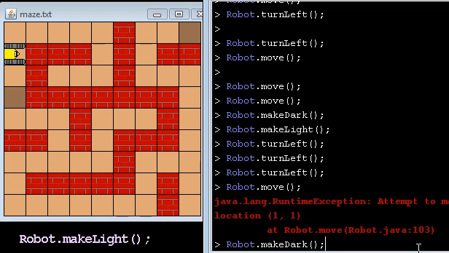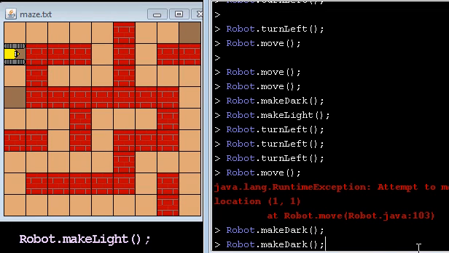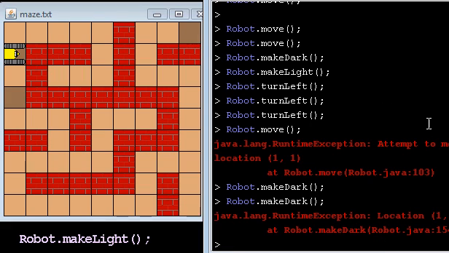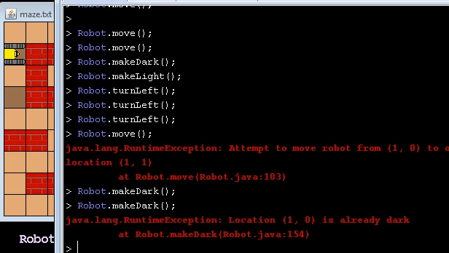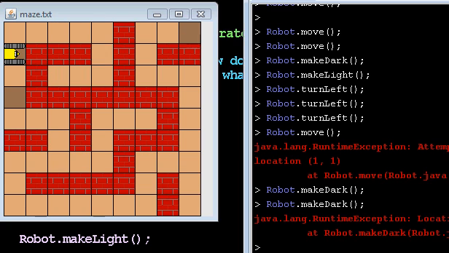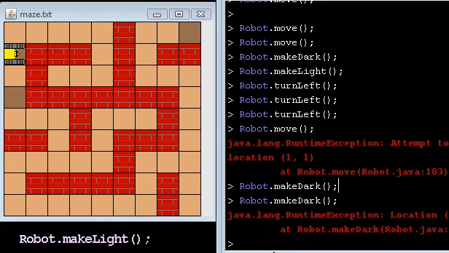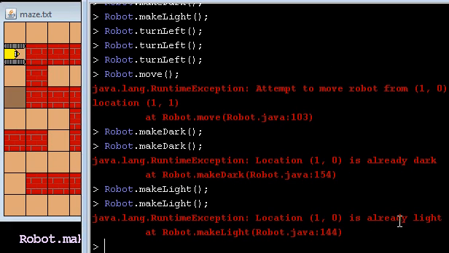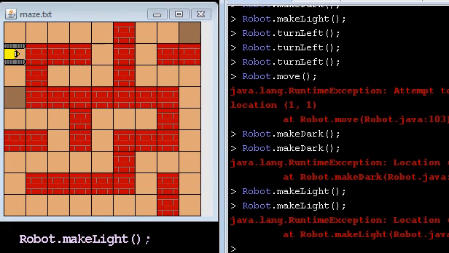What happens if I make this cell dark, and then I try to make it dark again? We can think about all sorts of things that might happen. Maybe it does nothing. Maybe it makes this cell darker. But in fact, it crashes. It gives me an error message, and it says, although this is off the screen, here we go, that location is already dark. So we can't make a cell dark if it's already dark. And likewise, we can make it light now, but if I try to make it light again, I'm going to see the error message, and it's going to say that that cell's already light. Okay, so some things to watch out for.